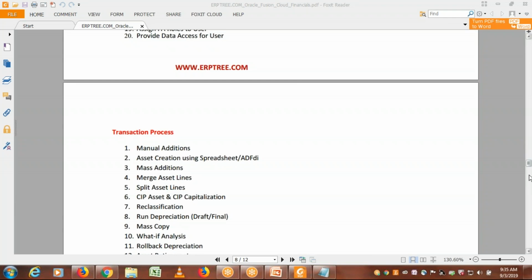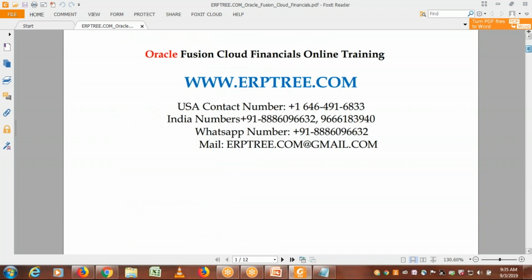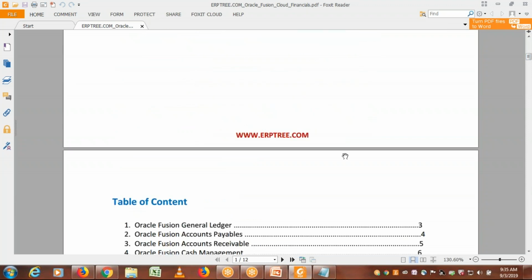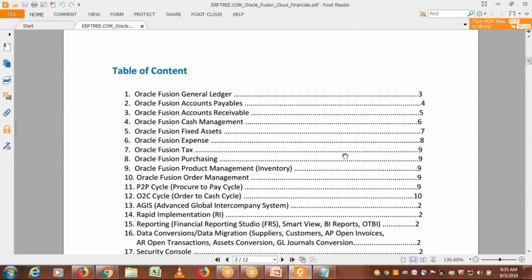Okay, these all are functional modules. So there is no technical module. Technical is a separate task which can be done for any module. So you want to do a technical job.